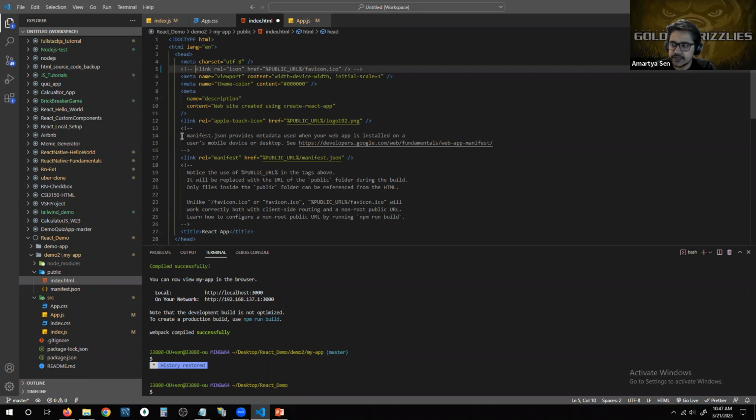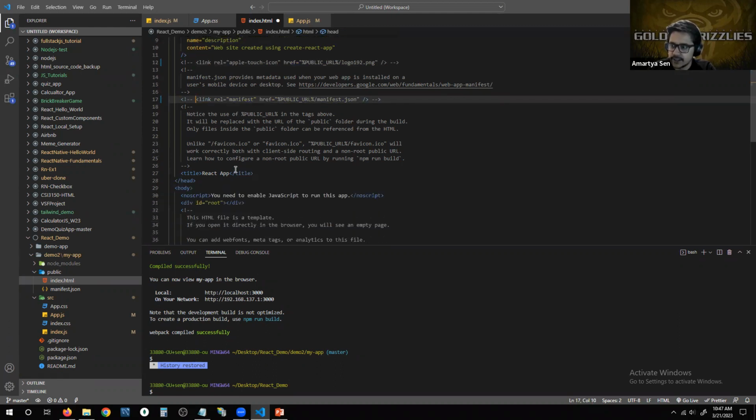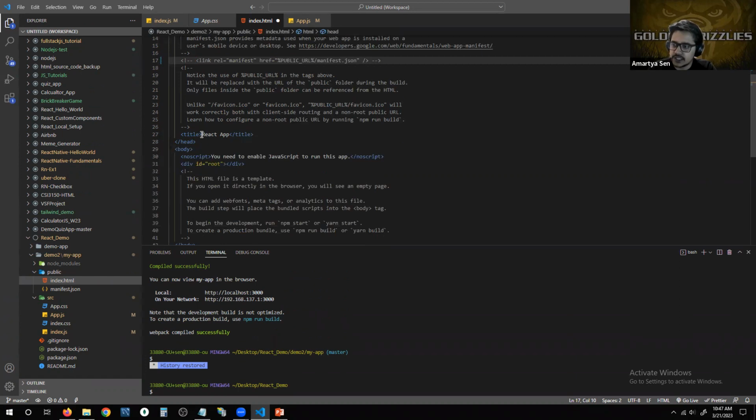Description, we can leave it as such. We don't need this logo either. We just remove this logo. So this will give us an error. And let us not use the manifest file either. We don't need this. Title, we can just keep it as such.